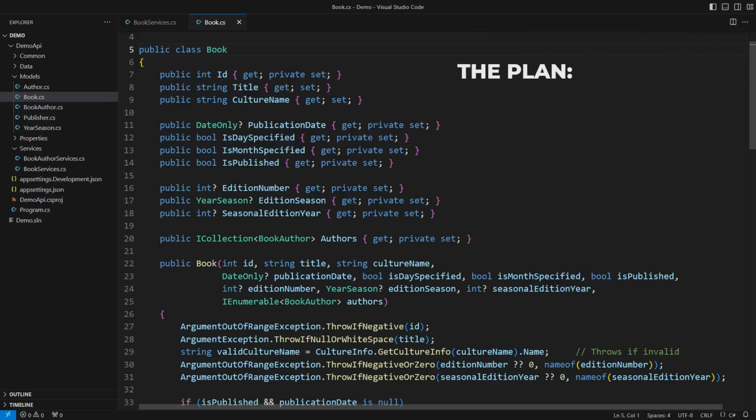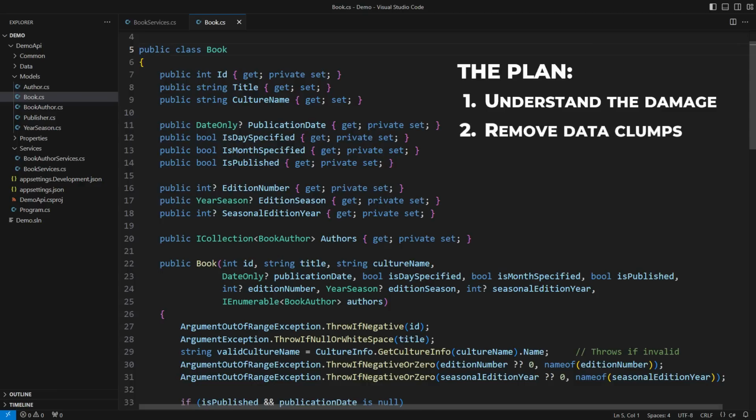By the end of this video you will understand what kind of damage data clumps usually cause. You will then learn how to improve your code's robustness and maintainability by removing data clumps.